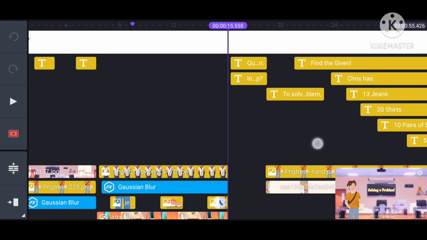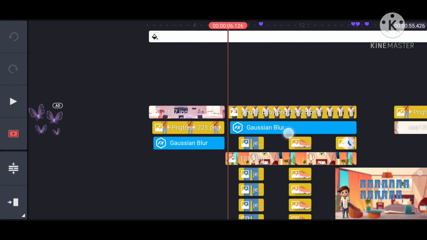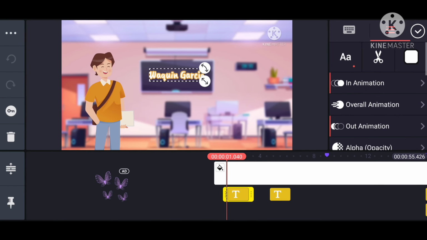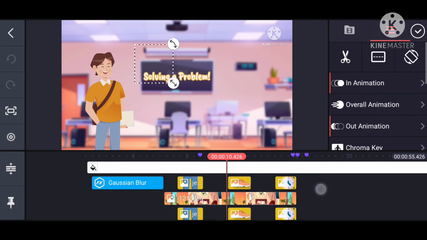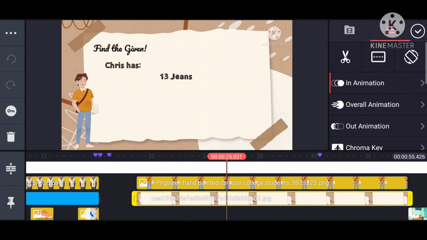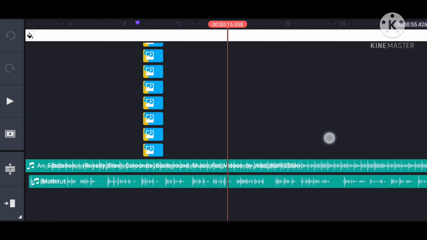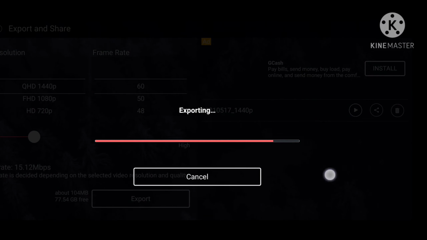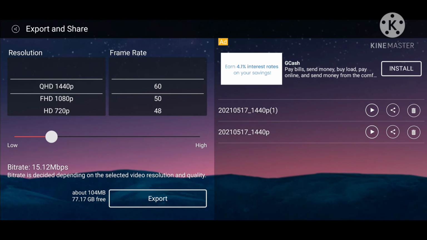First, insert the elements needed. Next, add animation and transitions to each element. Add some background music for our finishing touches. Export our video, and we're done. And here's the final result.